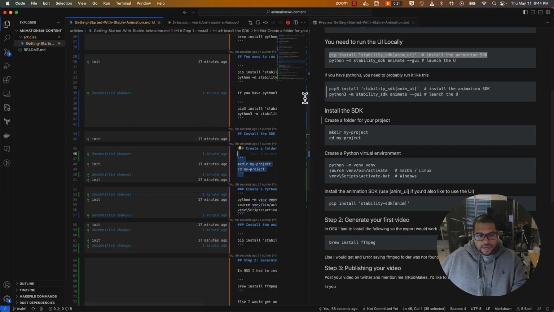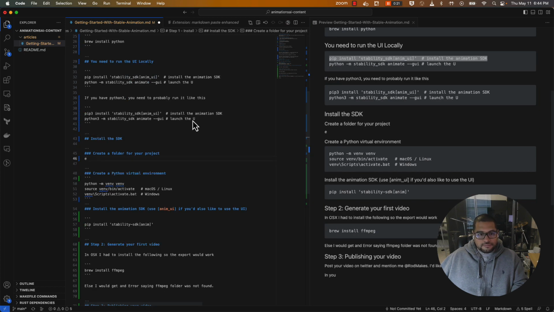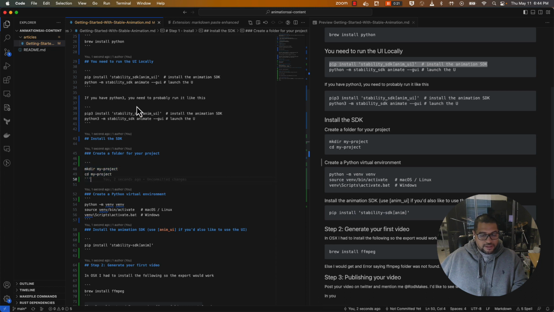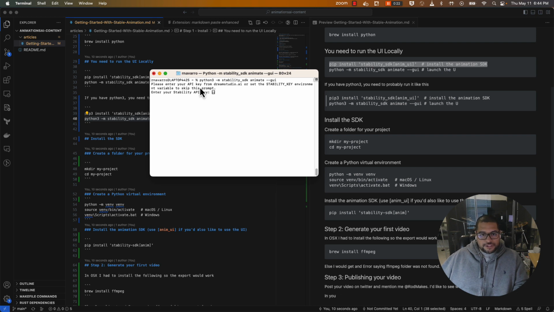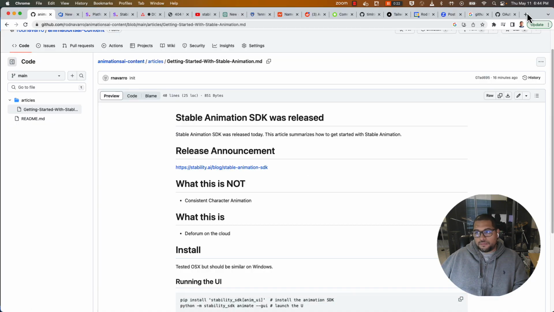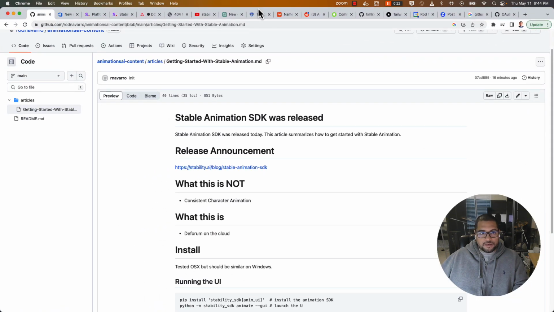So actually, the only thing you need is running the AI, which is running the graphic user interface, with this command. Just to reiterate, this is to install it, and this is to run it. So I'm going to run it here, and it's going to ask you for your Stability AI key, which you need to go ahead and find.